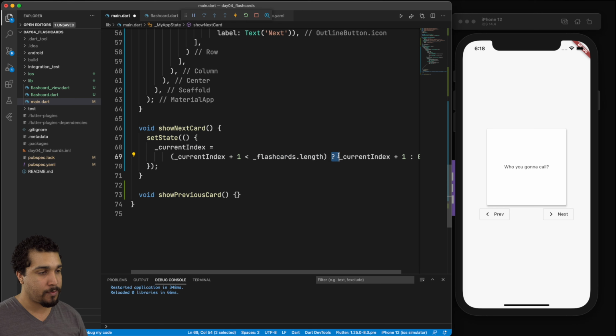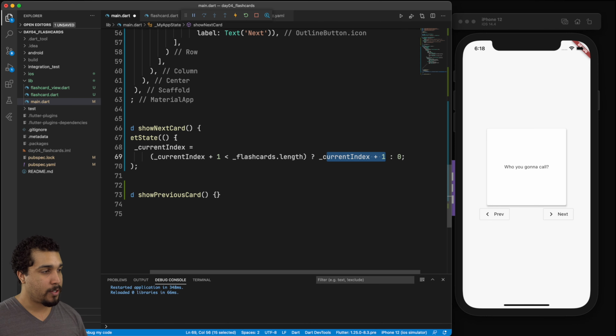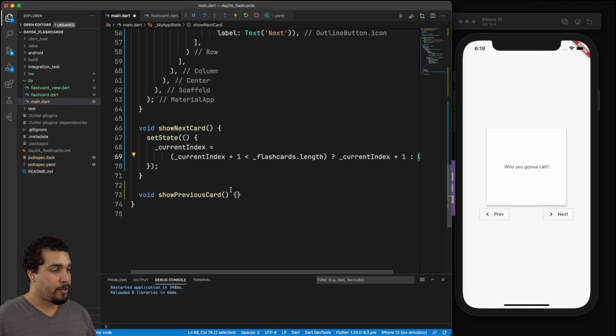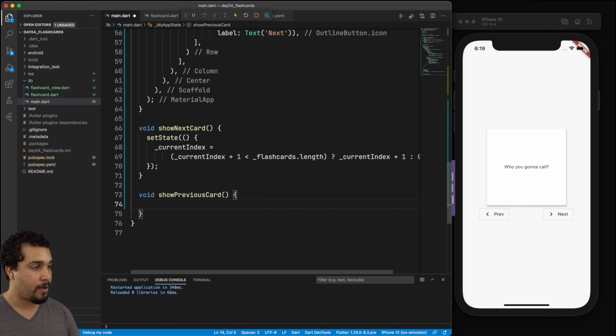If this is true, is it true? It's like asking a question, is it true? Then we're going to do this, right? Current index plus 1 is equal to that. But if it's false, then we're going to say current index is equal to that. All right. So let's go ahead and do essentially the same thing for show previous card, and we'll write out that code now.